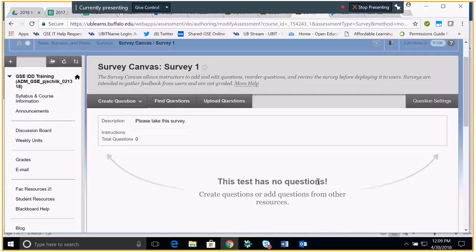You could use surveys for this to get anonymous responses to some questions and just gather some feedback, and to let them know that it's not graded. So it's not something that they have to worry about getting a grade for or being dinged for not taking it. It doesn't affect their grade whatsoever.